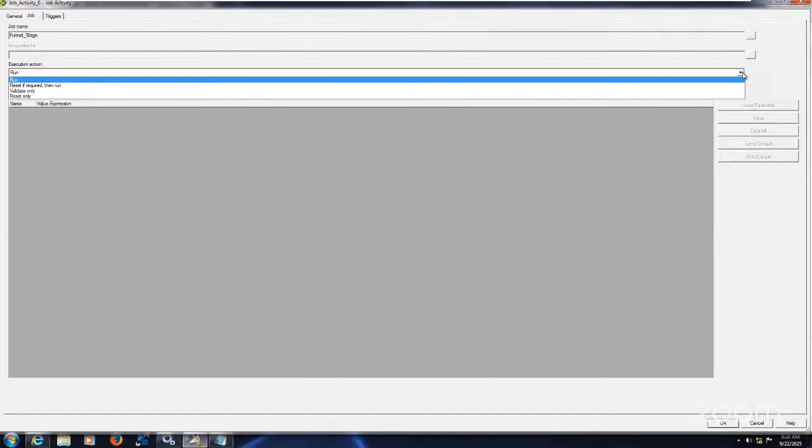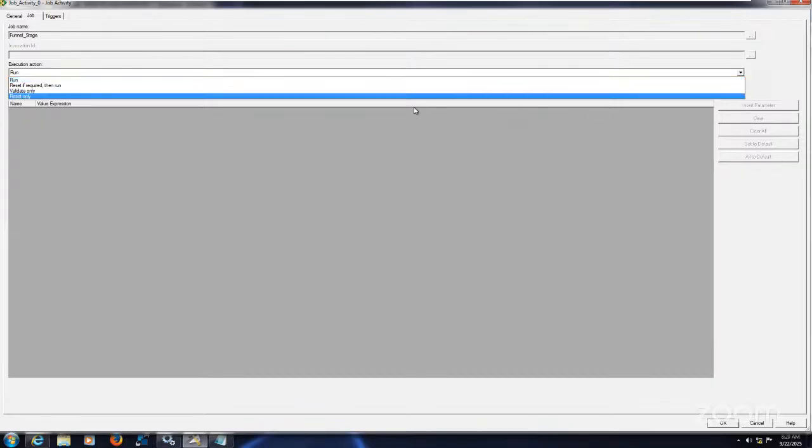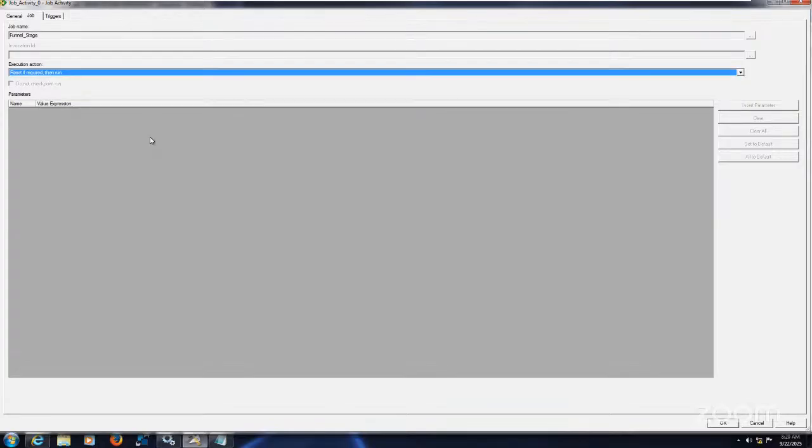Here we have multiple options. So what does each option do? Run in case of any failure: it will run the job. Reset if required, then run: it will reset and it will run. The next one is validate. Validate means it simply validates in case of any failure. And the last one is reset. In most of our cases we use the option reset if required, then run.